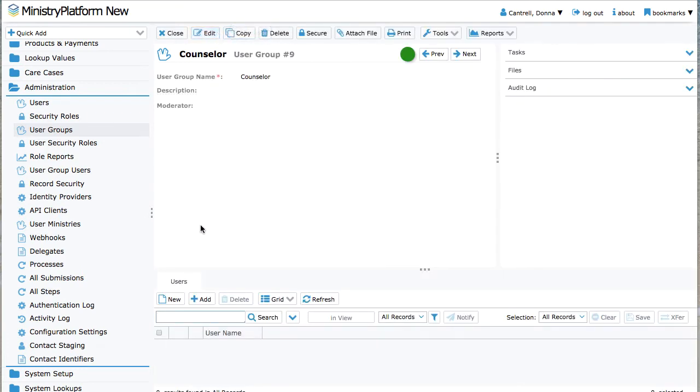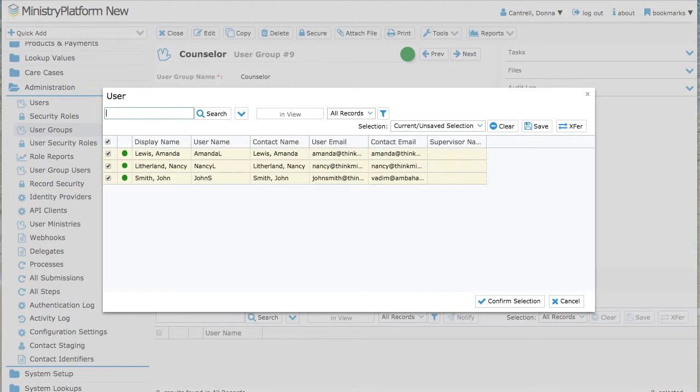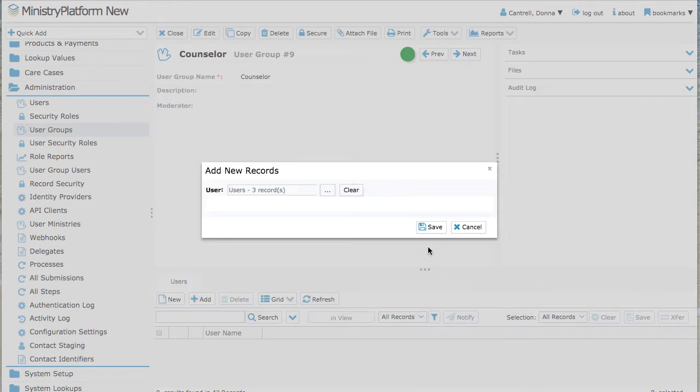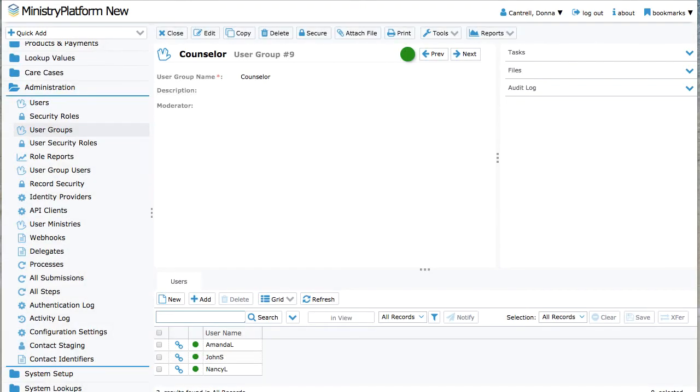I have more than one user I want to add, so I will click on the Add button. I have the users I want to add selected. I'll now click on Confirm Selection, and then Save. These users have now been added to the user group called Counselor.